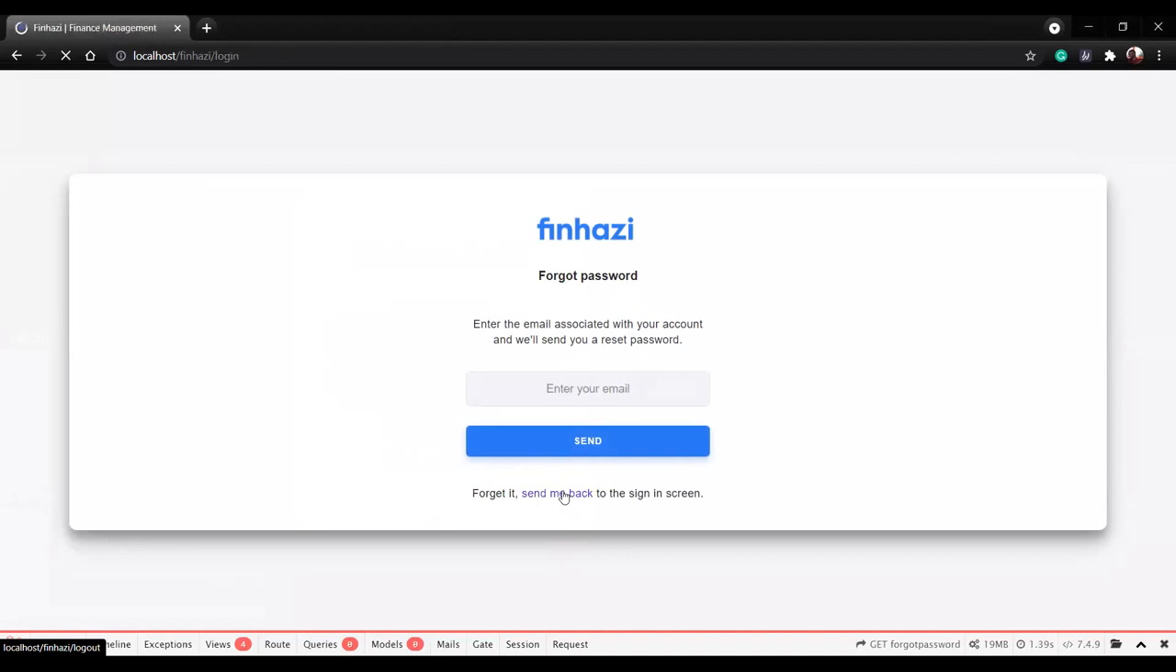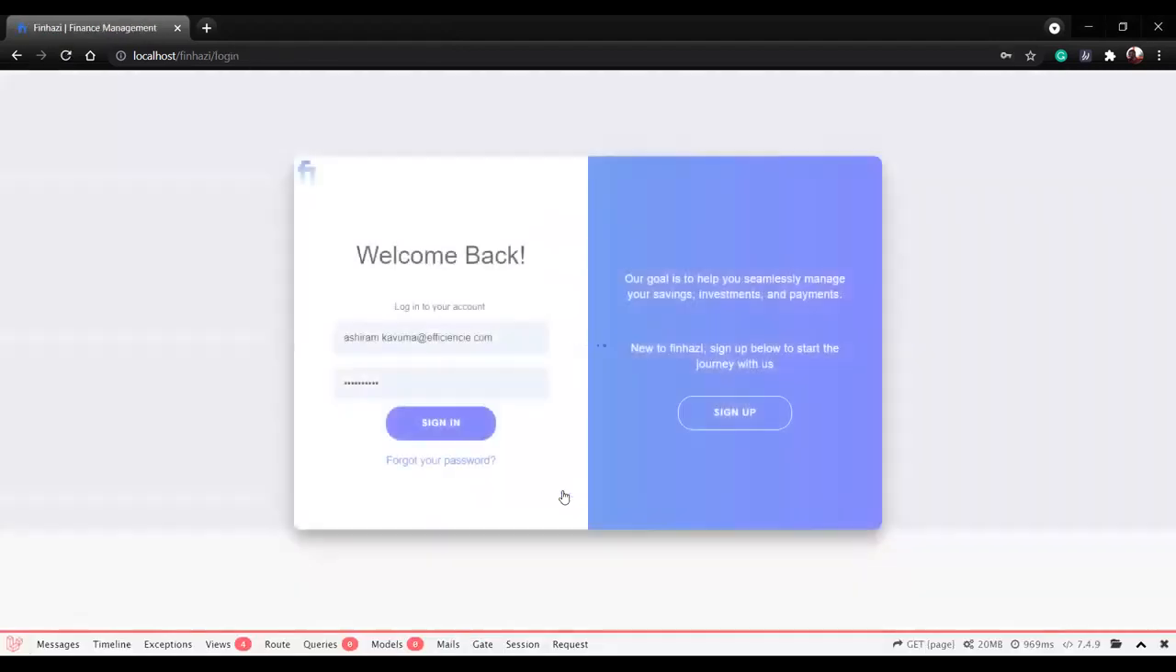For purposes of this demonstration, I'm going to log in as a person with full admin credentials. That way I can walk you through everything. But remember, Finhazi is role-driven. If I'm an accountant and I log in, I'll see what the accountant can see. If I'm a teller, I should see only what the teller should see. If I am just a saving group member, I'll see what the saving group member should see, and I'll not see whatever I'm not supposed to see.